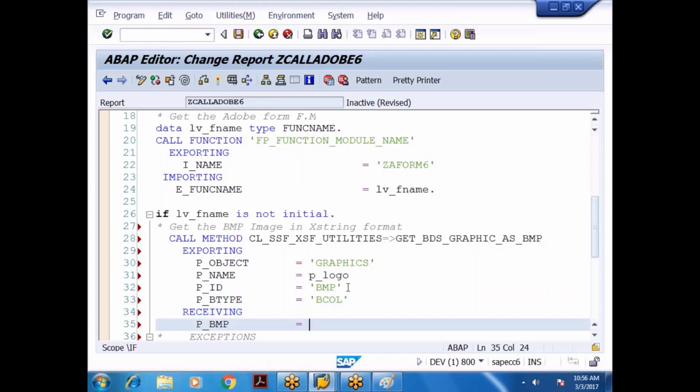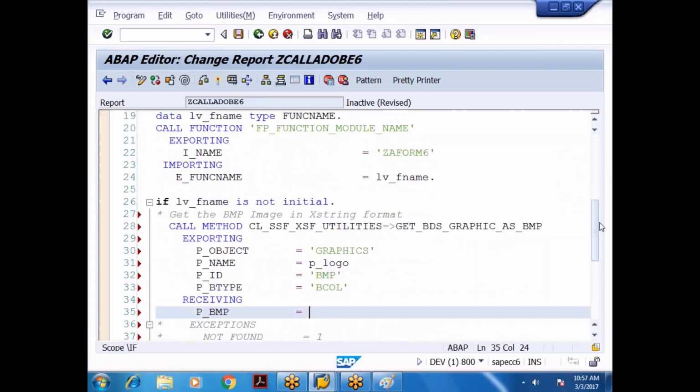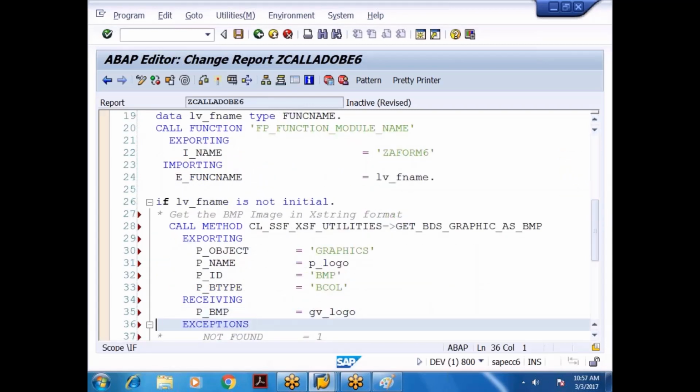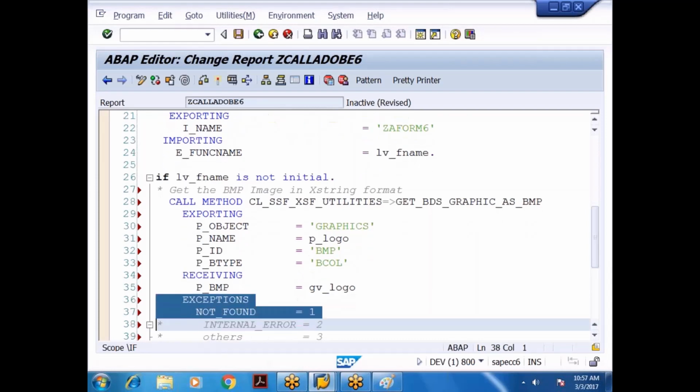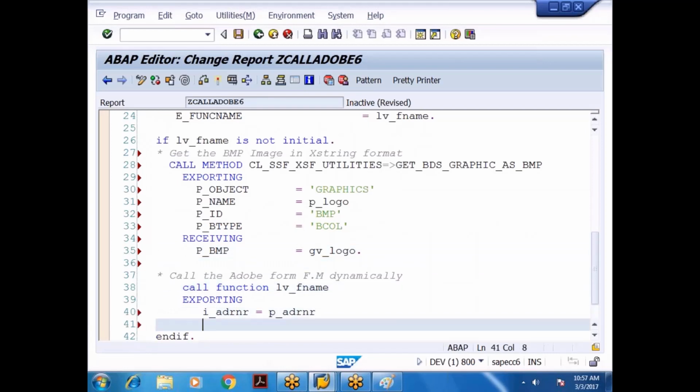And I'll receive this inside the variable I declared here, GB_LOGO. That's all. And there is an exception. If you want to handle it, you handle it, otherwise leave it. Done. So I got the logo here, and the parameter there is I_LOGO equal to GB_LOGO. That's it. Okay, so let's see whether this works or not.